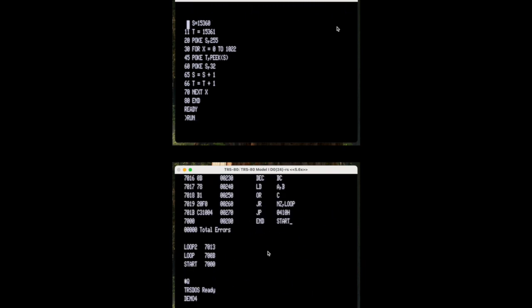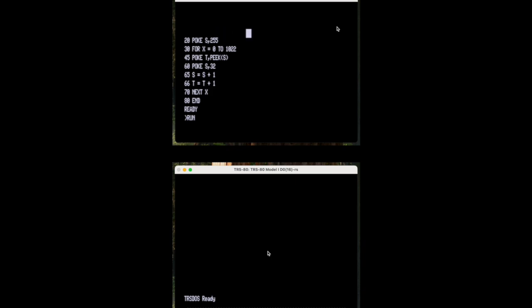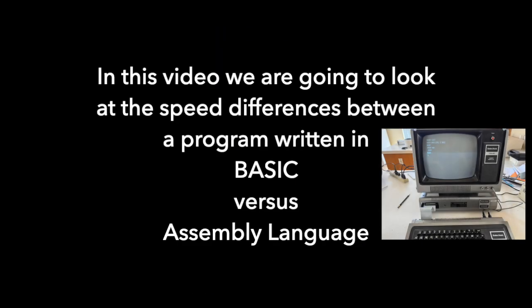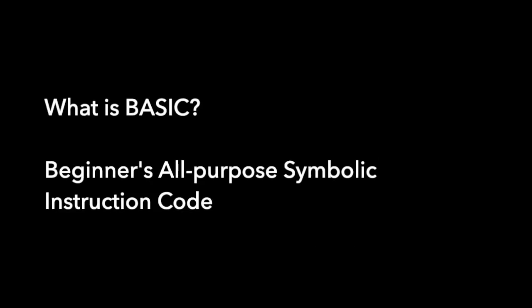Why does the program on the bottom screen run so much faster than the top? Stay tuned to find out. In this video, we're going to look at the speed differences between a program written in BASIC versus a program written in assembly language.